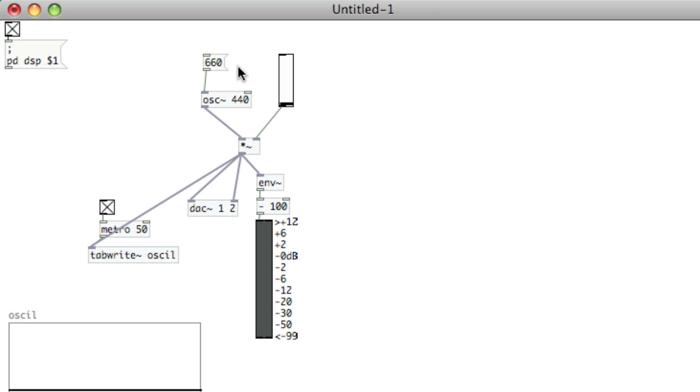We can just use the frequency. Another way is to use an object called MTOF. That's MIDI to frequency. So this is going to accept MIDI note number. So we'll feed 60, which is middle C, into this. And you'll notice that the outlet of MTOF isn't dark gray. That means it's not audio. And we need audio input for OSC. So we're going to use an object called SIG tilde. And that's going to take control rate input and then output in terms of frequency.